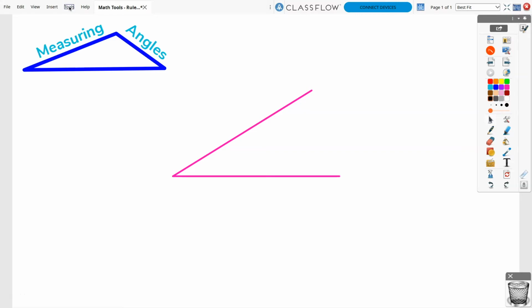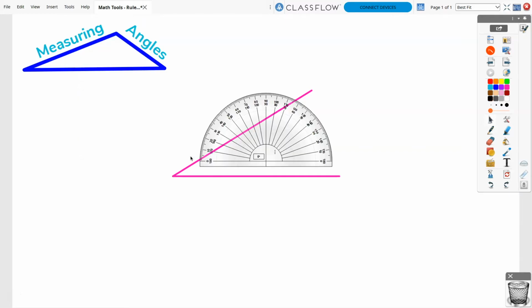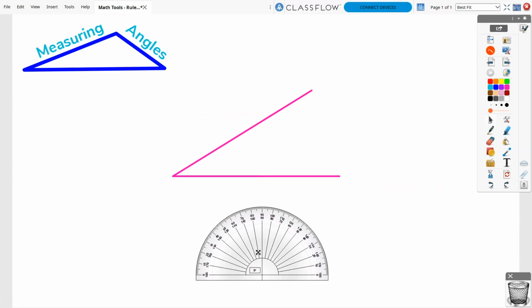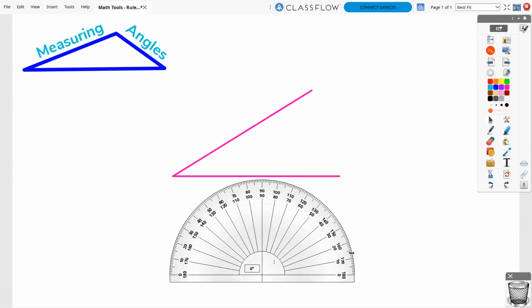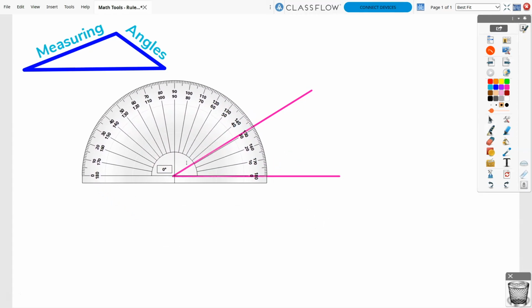To access the protractor, follow the same steps. Move, resize, and rotate the protractor just like the ruler. Select the menu to access more options. You and your students can easily manipulate the protractor to measure and fill the angle.